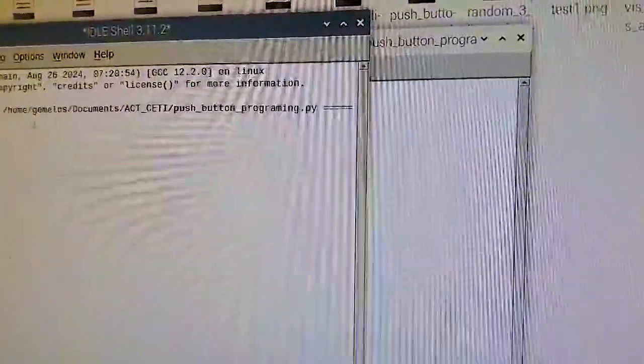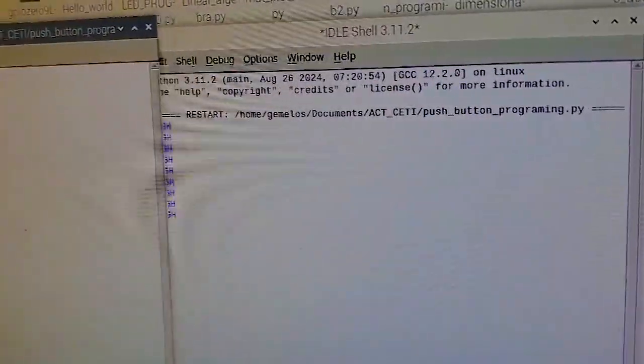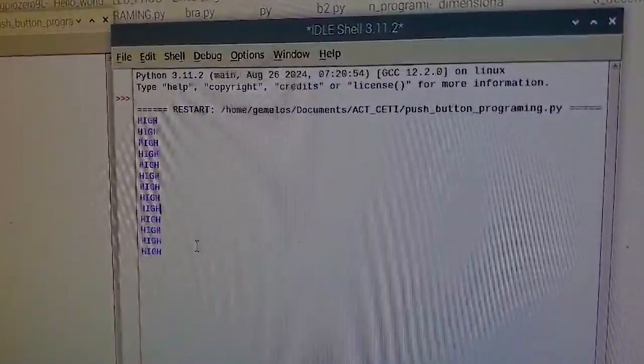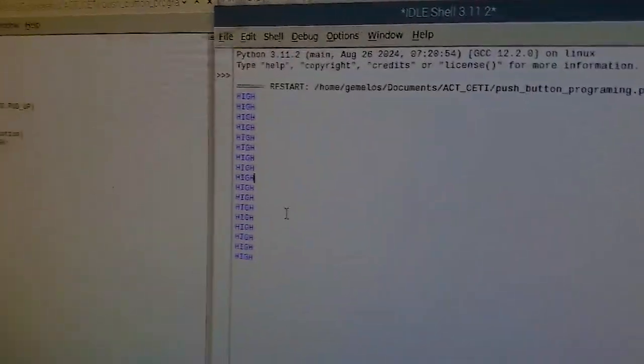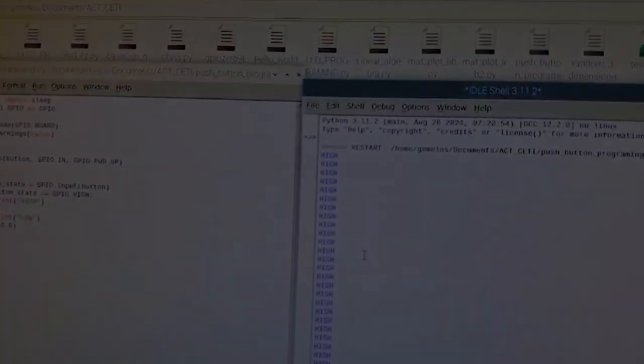I will run the program first. As you can see, it's high, high, high because I'm not pressing the button. But when I push the button in this circuit, suddenly it appears low. So it's very simple and it's quite fun, as you can see.